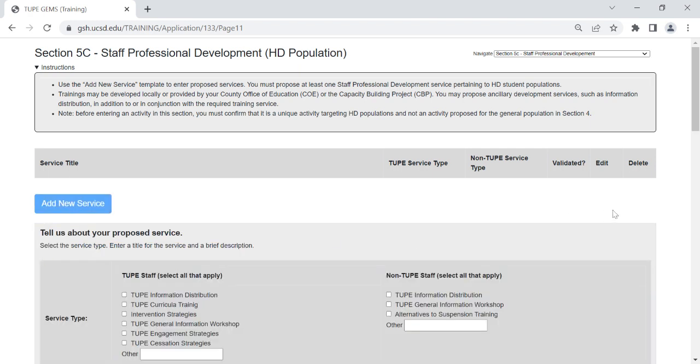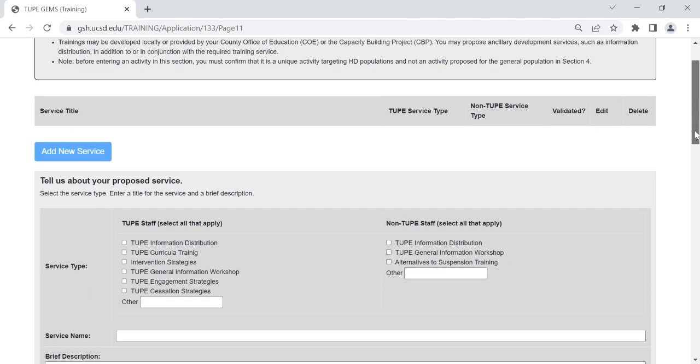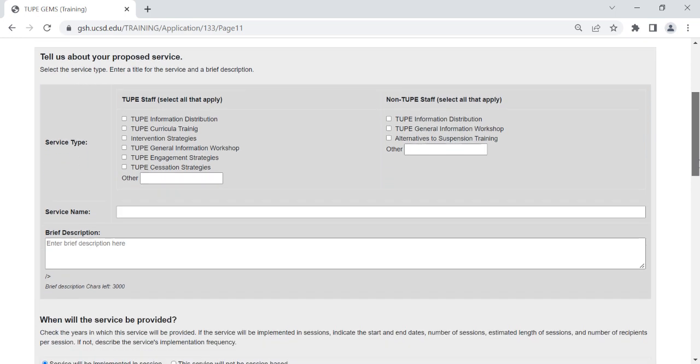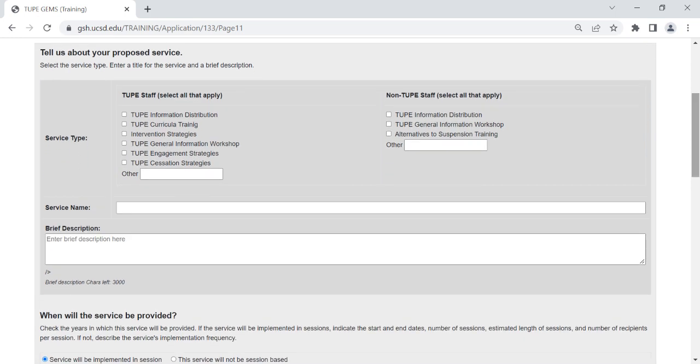A form will be provided to enter information required by the CDE for proposed services. The information is broken down in segments with prompts just like in the previous sections. The first segment simply contains the services type, name, and description. You can select more than one service type. You will also need to enter the service name and a brief description.